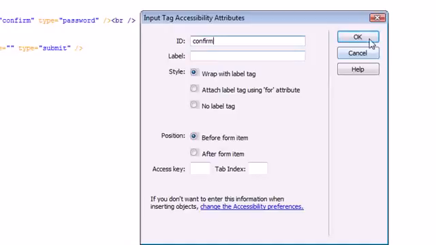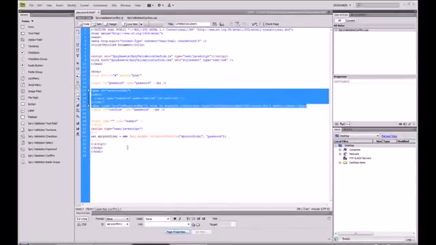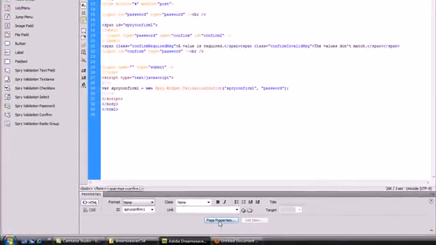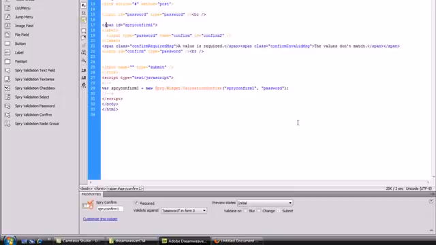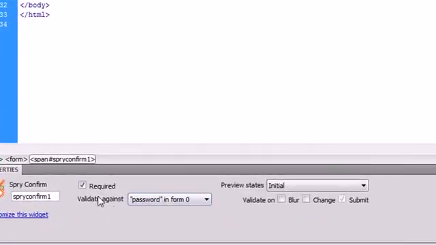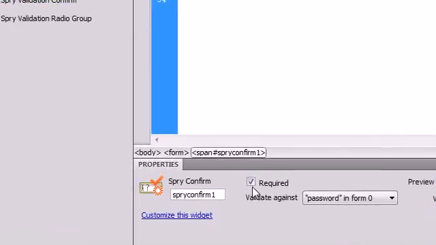I'm going to leave the label blank. Alright, I'm going to go up here, and it's still doing the same thing I was doing in the last tutorial. For some reason Dreamweaver does not like to show the properties as soon as I click inside of that span. So I'm going to click on Page Properties right here and say OK. And now we can see that we have a few options here. Of course we're going to leave the required checked because we want to check our passwords against each other.